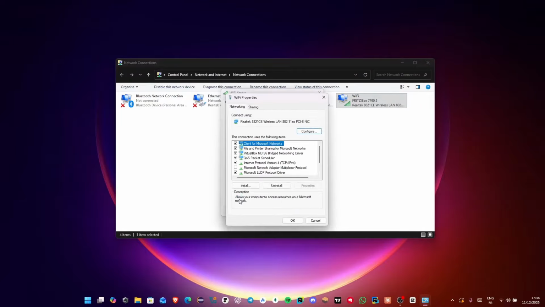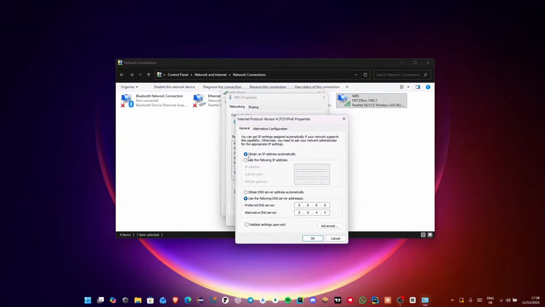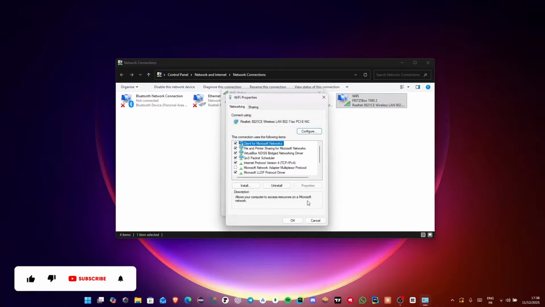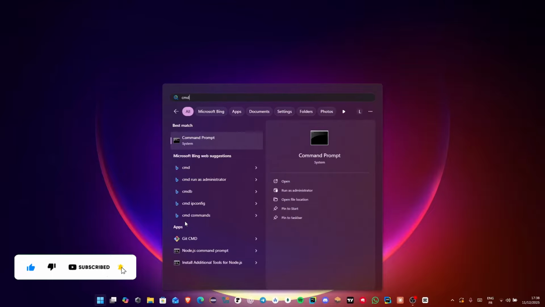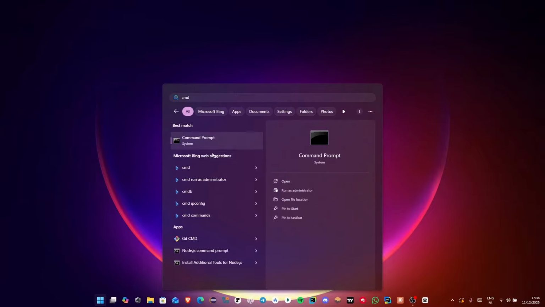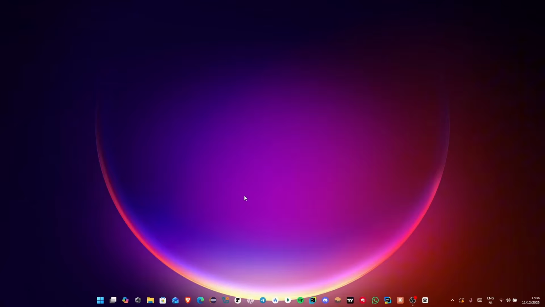Next, select Internet Protocol version 4, TCP/IPv4. Make sure Obtain an IP address automatically is selected, and then choose Use the following DNS server addresses. Enter 8.8.8.8 for the first line and 8.8.4.4 for the second line. Then click OK. Now, open the Start menu again, type CMD, right-click Command Prompt, and select Run as Administrator.